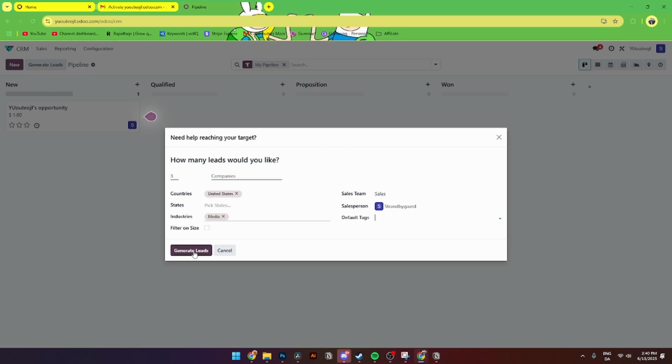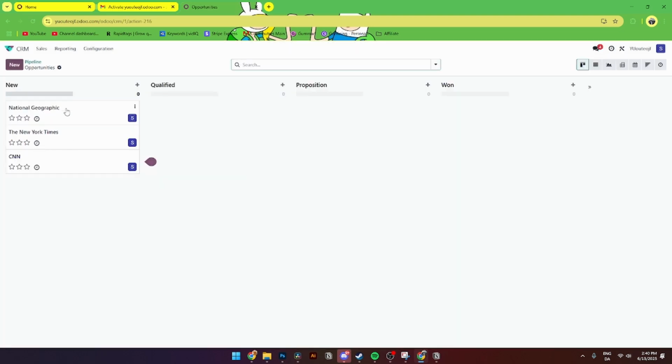Then from here, you need to create leads. And as you can see here, now it has created 3 different leads. And that's how you do it.